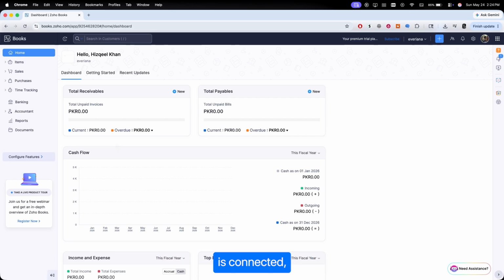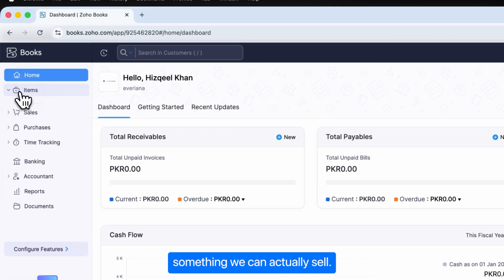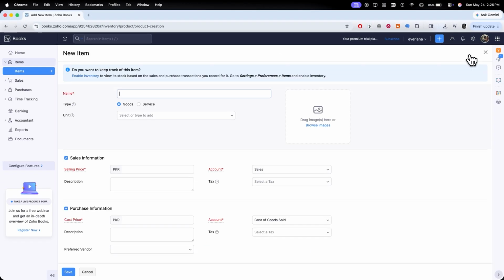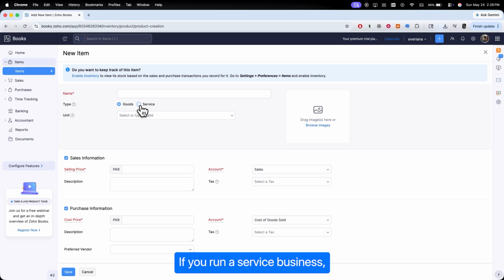Now that our banking is connected, let's create something we can actually sell. Head over to the Items section and click New Item. Inside Zoho Books, items are basically your products or services. If you run a service business, you'll probably select service. If you sell physical products, you can choose goods instead.